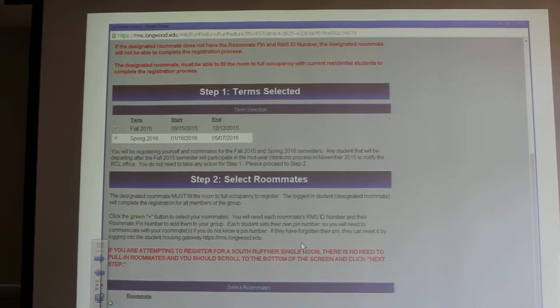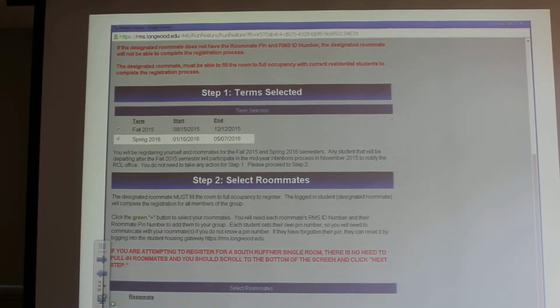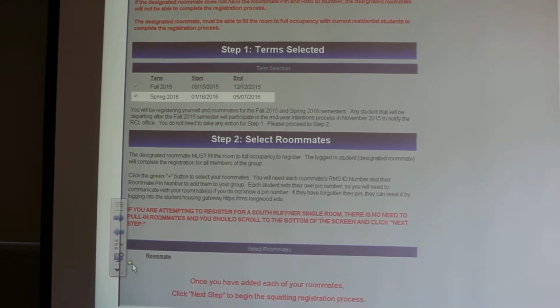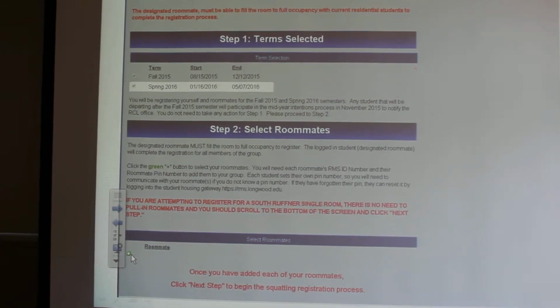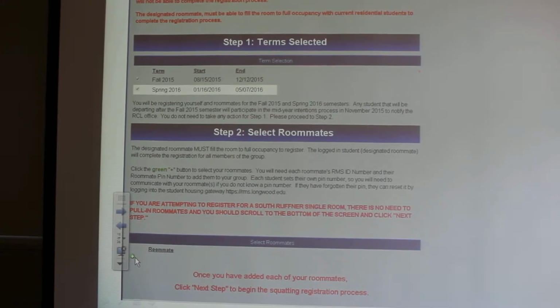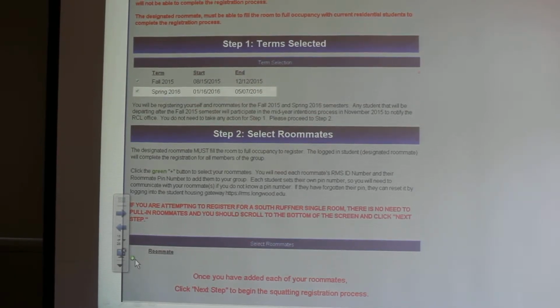Step two is where you're going to select your roommates. So you're going to click on the green plus button here at the bottom of the screen to begin the roommate pull-in process and to pull in your roommates. If you're a student that's attempting to register for a single room in South Ruffner, you're obviously not going to be pulling in roommates, so you can go to the next step in the process. Next, I'm going to show you how you pull in roommates.